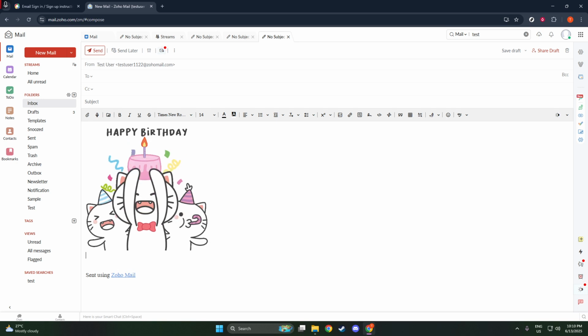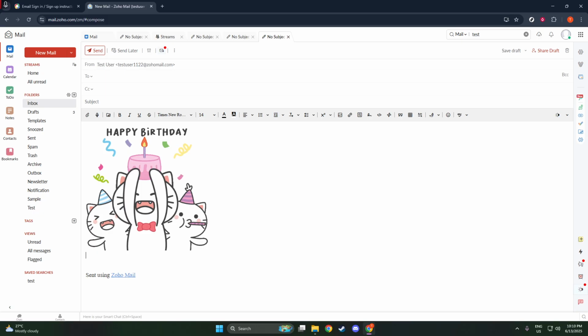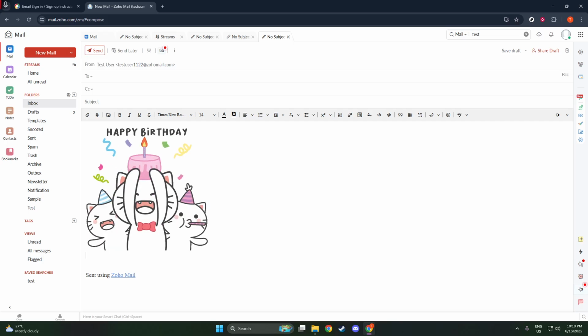That's all there is to it. With these simple steps, you can enhance your emails with dynamic and engaging visuals directly from the web. This skill is incredibly useful, especially for creating eye-catching newsletters, personalized birthday greetings, or just adding a bit of flair to your everyday emails.